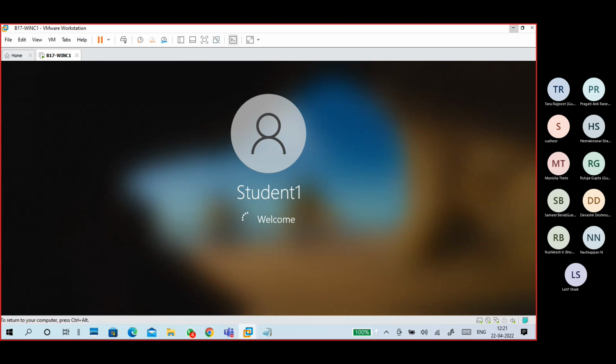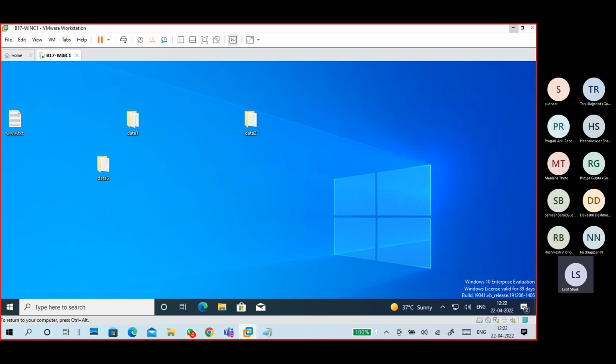Login. See, can you see a recycler bin icon? No, right? So like that, you can do it.